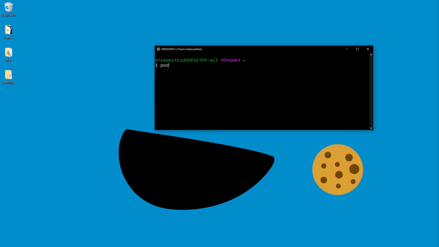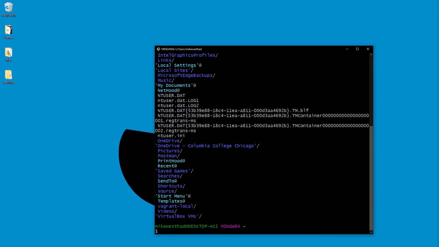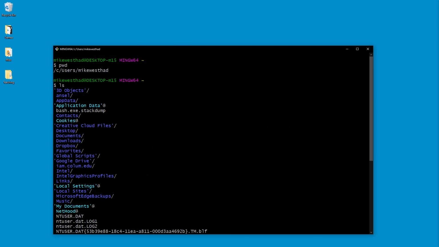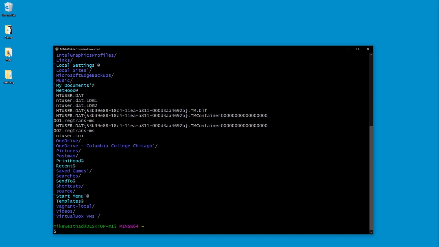For instance, pwd is a command that tells you where you are on your computer. Here I'm at C users micwasthad on my computer. ls is a command that will allow you to see all of the files and folders at your current location. You can imagine that we are in a folder somewhere on our computer, and when we run ls, we get to see everything that's in there.